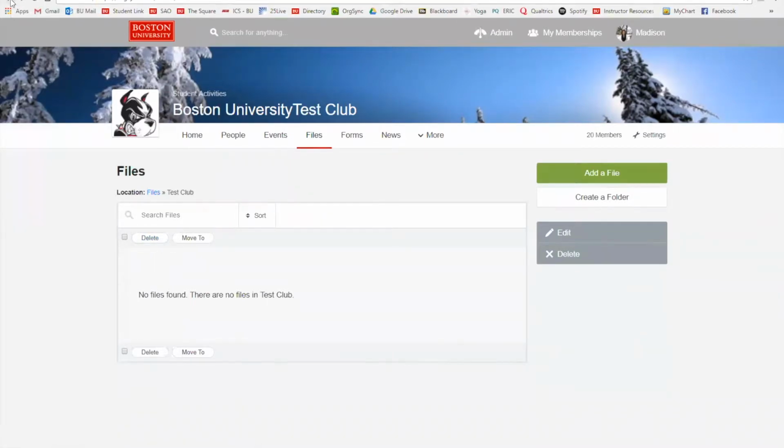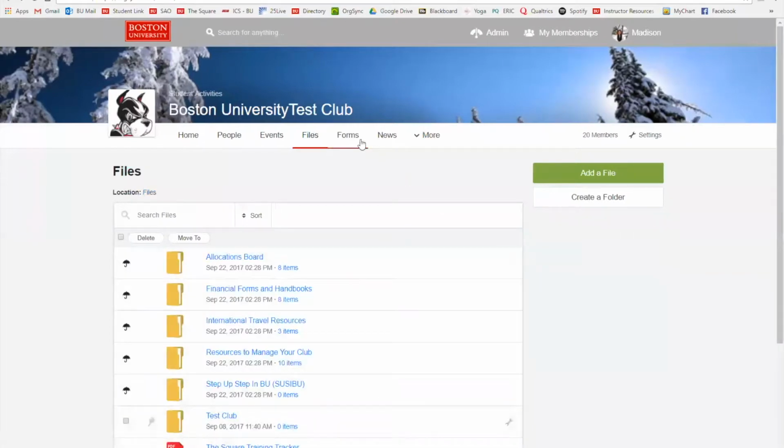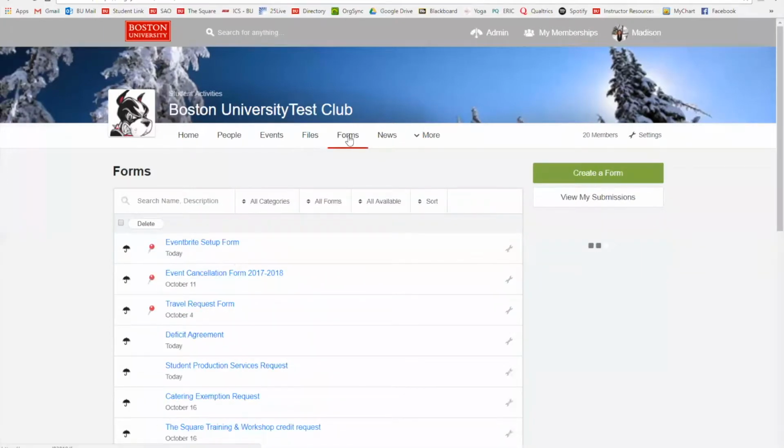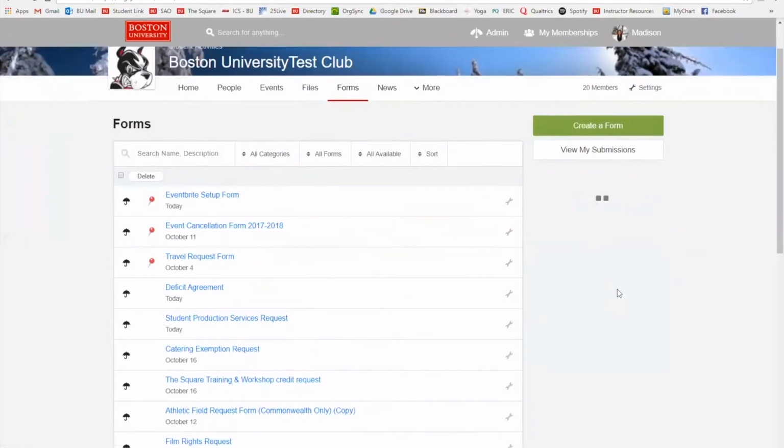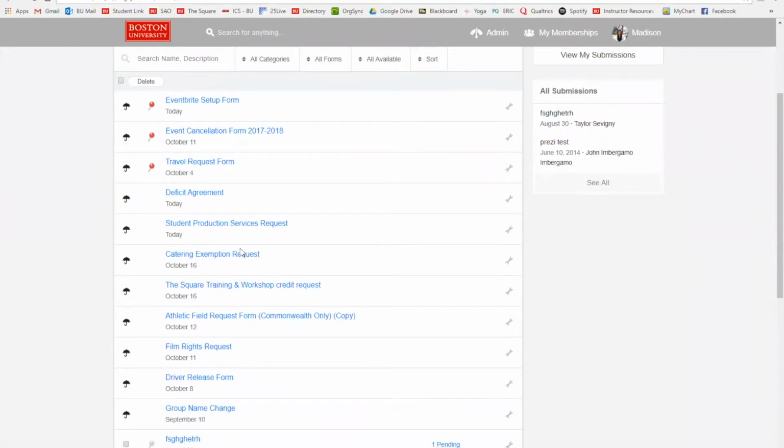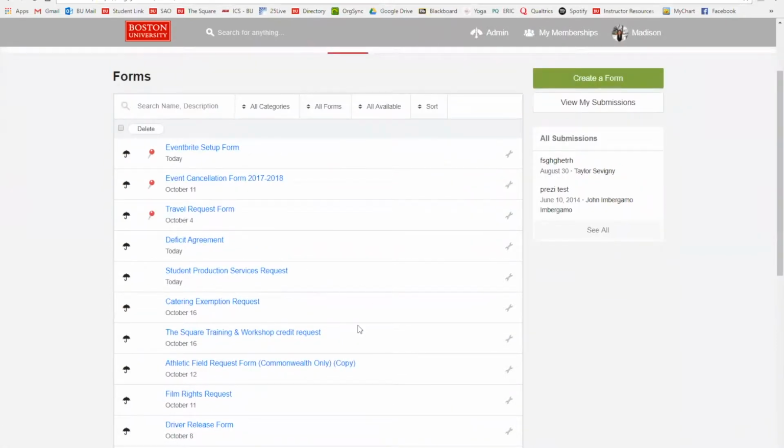The Forms tool is a really great resource as well. Forms that can be found here include the event cancellation form and the catering exemption form. Think of the difference between forms and files, as a file is something you may need to upload to a request, while a form is actually the request. You can also create forms for your organization. For example, maybe you want to collect information about who can table at the upcoming expo, or collect feedback from your members on a recent event.